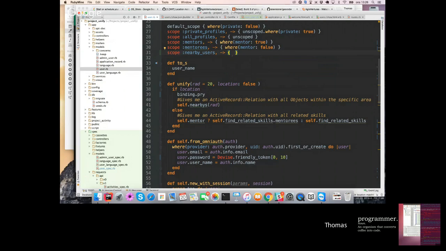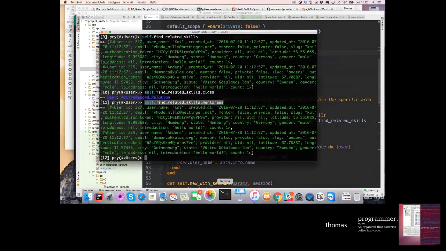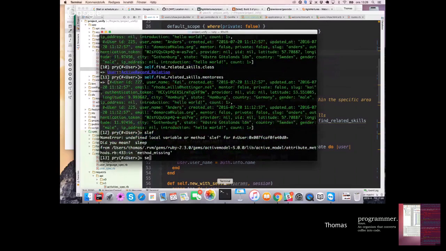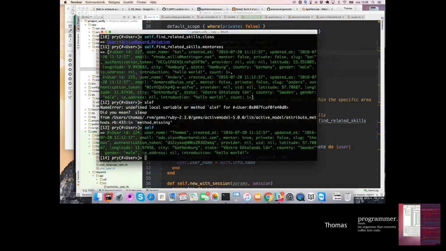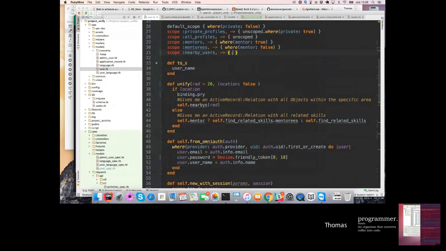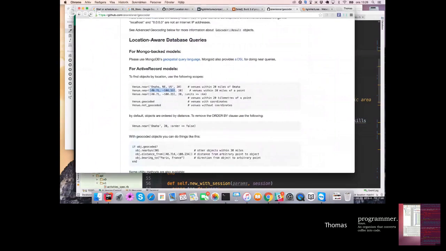I want to grab the geo, the location of the current self, the current user, because we have that. If you see here, we have, in this case at least, a latitude and longitude on this user. So I would say self near, and then how do we have to do this?